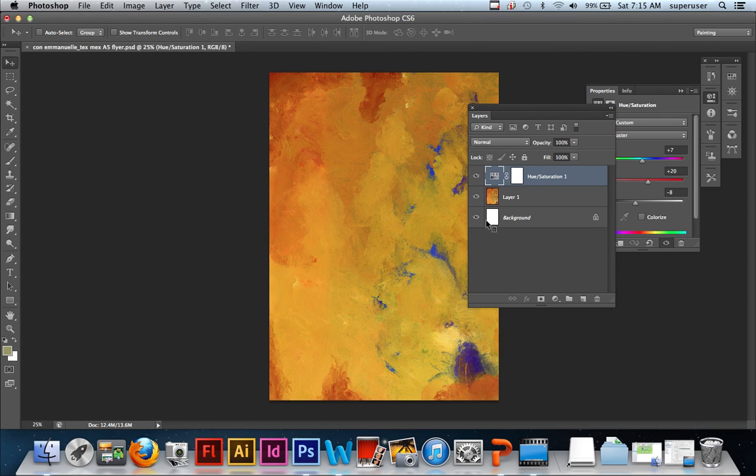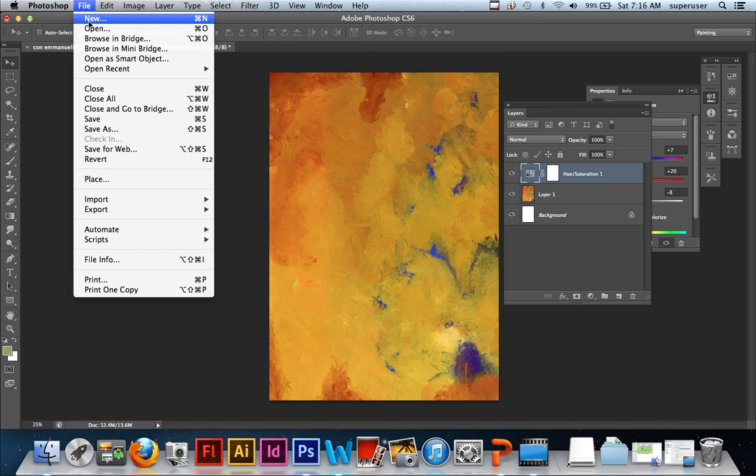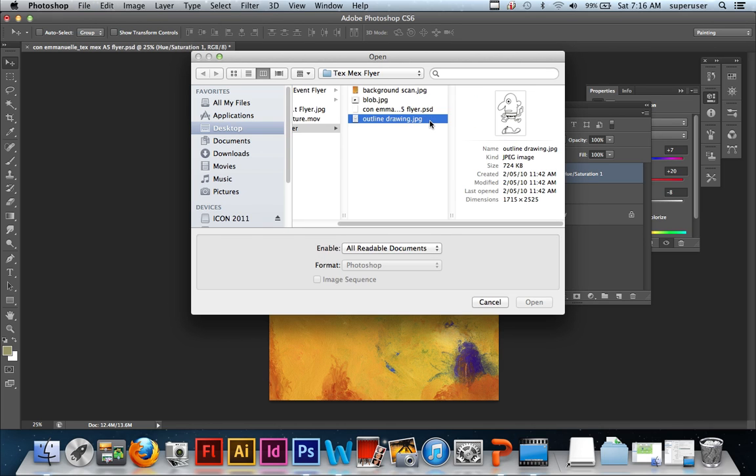Alright, so let's just say that I'm really happy with the background. The idea with design is that you bring in all the bits and pieces, all the parts, all the ingredients, you lay them out, you put them where you want them, and then you make adjustments to colour. It's a bit early to lock in any decisions about colour with the background because it may not work with my other elements. Alright, so let's go and open up my next element, and that's the outline drawing.